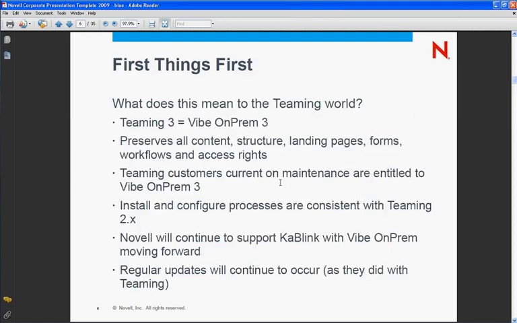For those customers who are Teaming customers and now hear about Vibe OnPrem, on slide 6 now, from the Teaming customers' perspective, you may have heard of Teaming 3, and Teaming 3 is Vibe OnPrem 3. It was the same product underneath when we decided to adopt the Vibe name and go through that branding change. That's really what it was, a branding change. So those customers who were used to Teaming and do upgrades know that it's not an architectural migration, it's not a completely different product, it's a rebranding of Teaming. So as upgrades are performed, we preserve all content, structure, landing page forms.